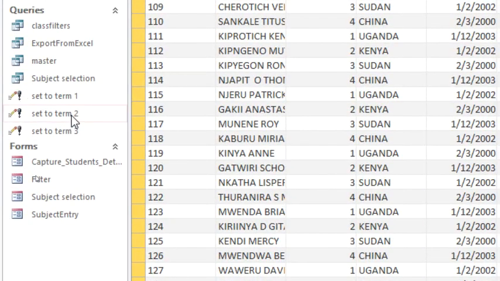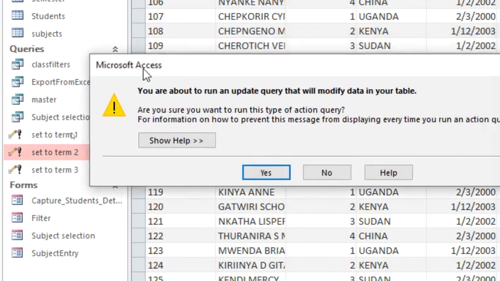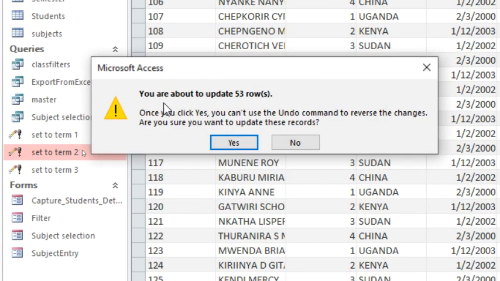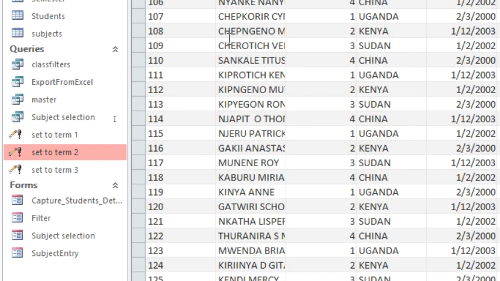So you just need to double click this one, and then you'll get a message that you are about to run an update query that will modify data in your table. So you just click on yes. Then Microsoft Access will inform you about the number of records or rows that you are about to update. So this means I have 53 records. So I just click on yes.